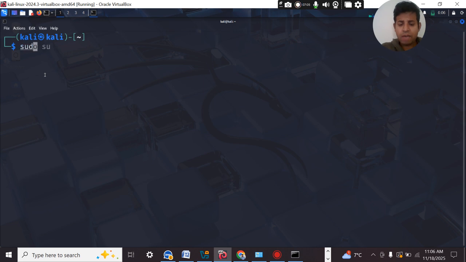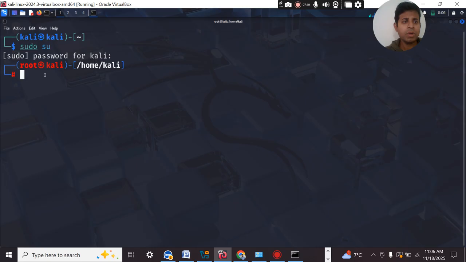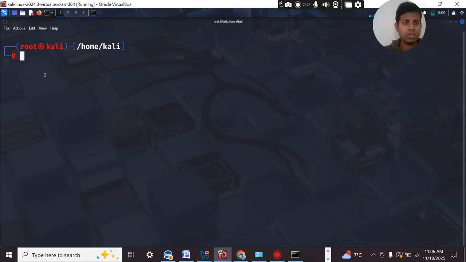So I have to get root access, like this: sudo su, and then I need to give my password. So here I get my root access now. I'm doing clear, because I don't need unnecessary output at this moment.